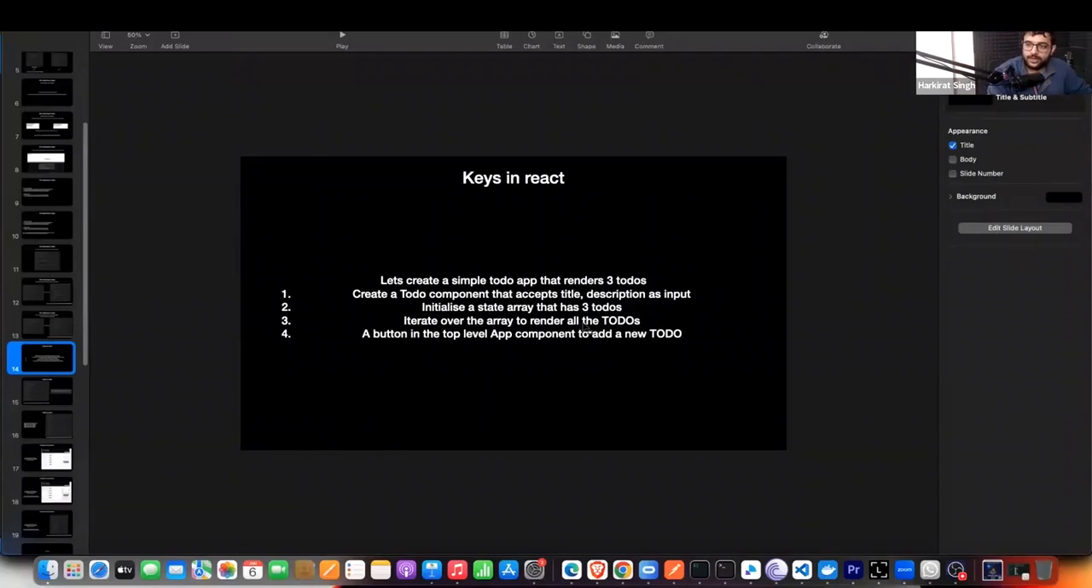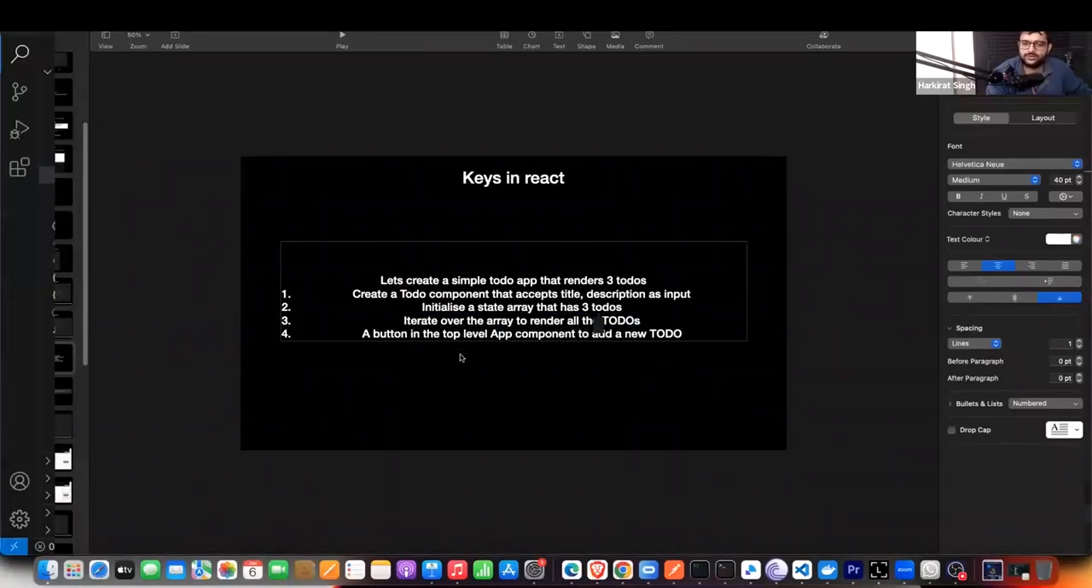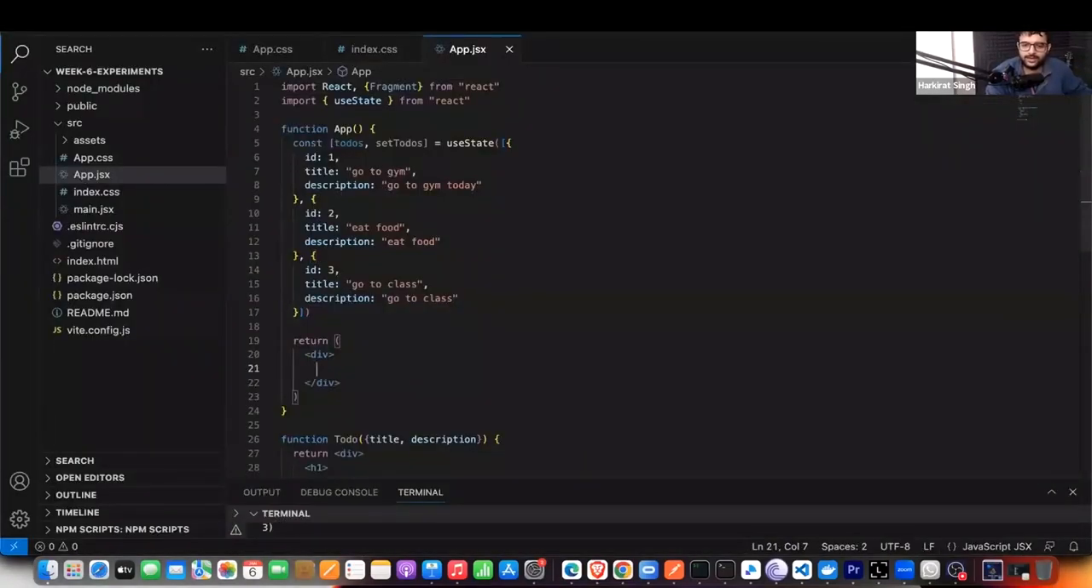All right. Third one, the mildly confusing syntax, which 90% of you understood in the last class. So I'm assuming you can do this now. Iterate over the array and render all the to-dos. Now this will be overwhelming if this is the first time you're seeing it, but we've done this 2-3 times now. So hopefully it isn't.